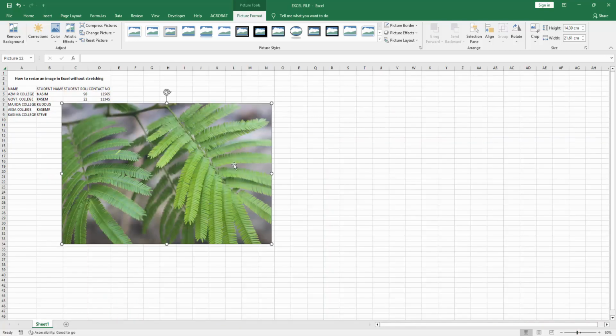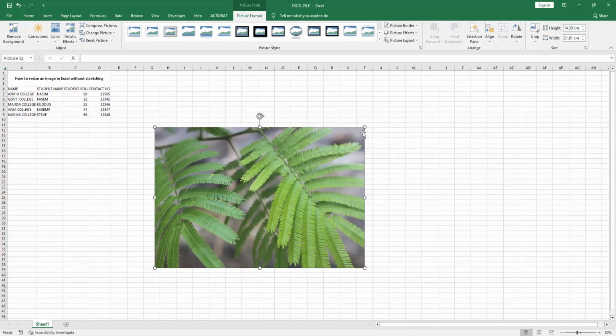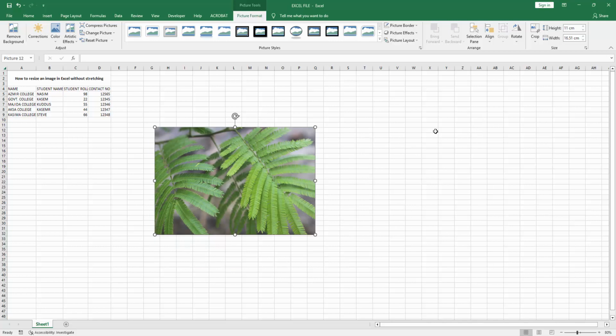Now I am zooming out the document. Now we want to resize the image without stretching. Select the image and go to the Picture Format menu. And we can see here the height and width. Now I select the height and change the height. Now I make the height 11. Then press Enter. We can see the image is resized without stretching, very easily.